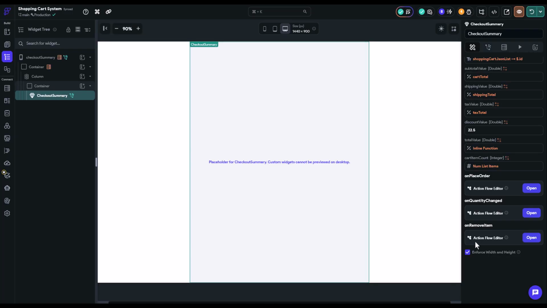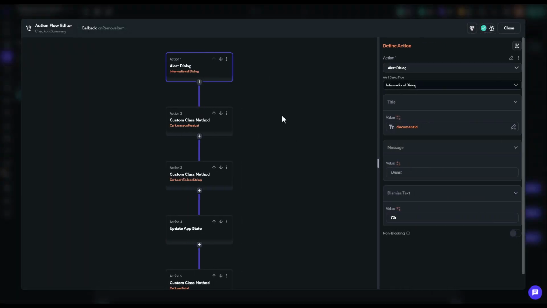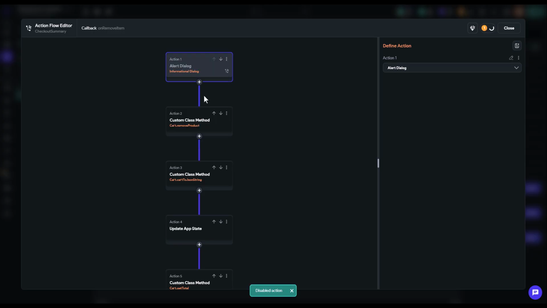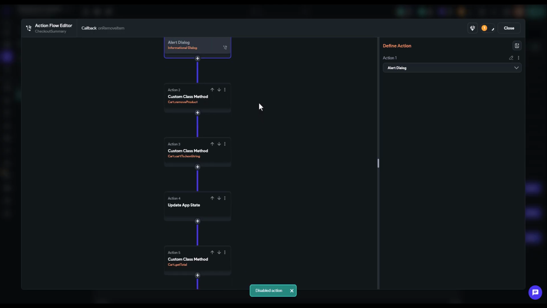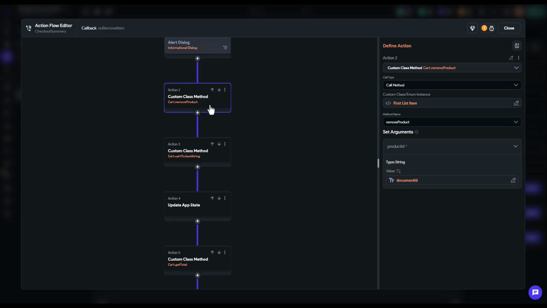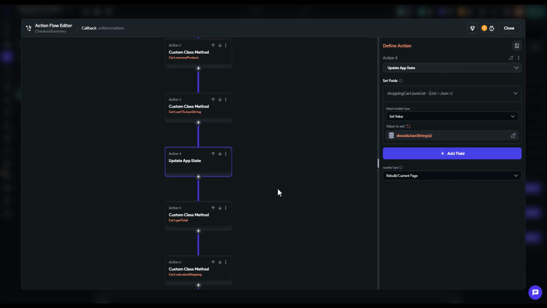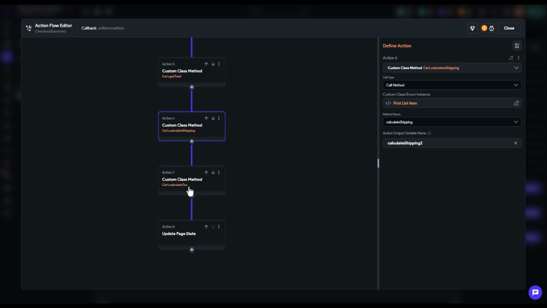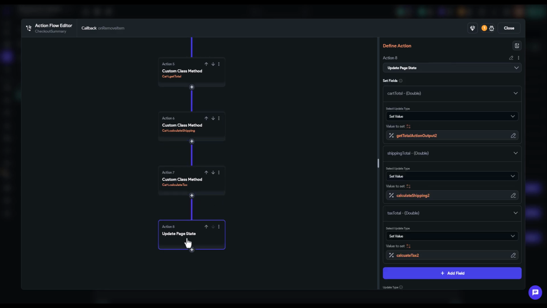Okay, and the remove item is incredibly similar. Let's disable that action there at the moment. We call the cart remove action, the method exactly the same as we did for the quantity change. We then update the shopping cart over here. We update the app state, so the view of that shopping cart. We then get our totals, get our shipping, get our tax, and update the page state for that.